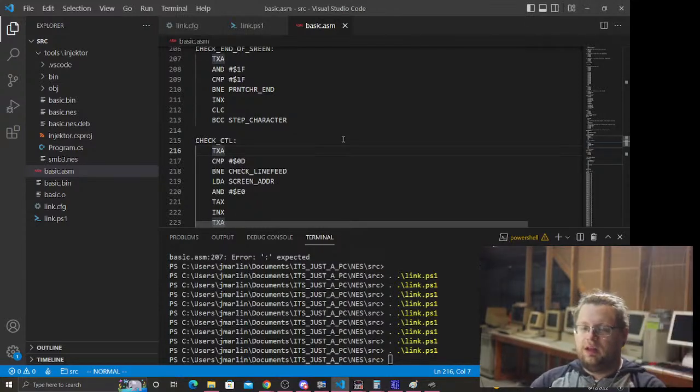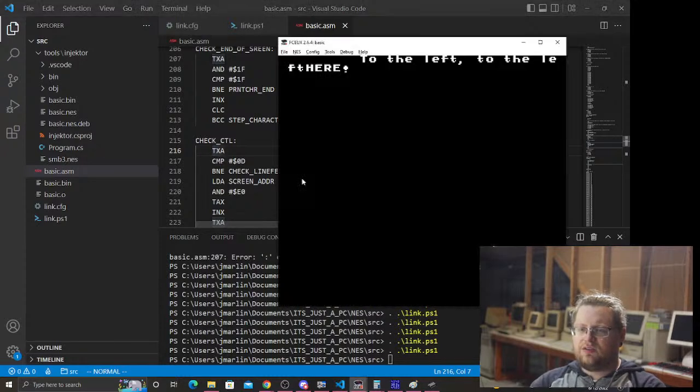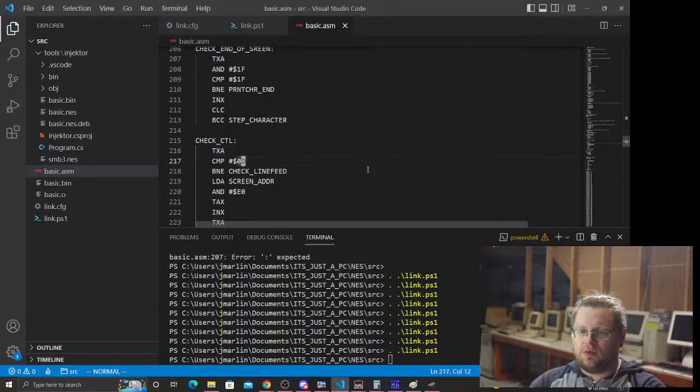Hey Trey, good to see you on this fine night. Trying to figure out why my carriage return magic isn't working here. Probably going to have to switch to using the debugger in a second here, but we will see.